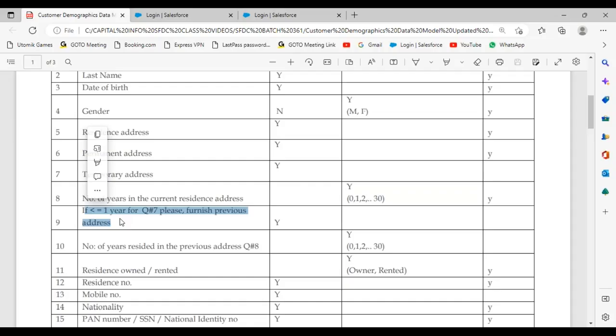Where did you stay? Currently you are staying in this location. Since how long are you staying in this current location? If I say 3 years, then fine. They will make a note of that and go from there onwards. Suppose I say I'm staying in this flat since almost 6 months. Then they will raise a question: okay, before 6 months, where did you stay?